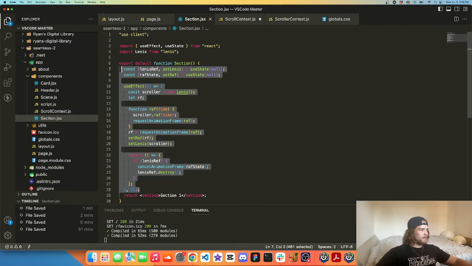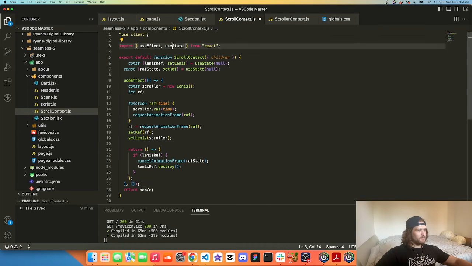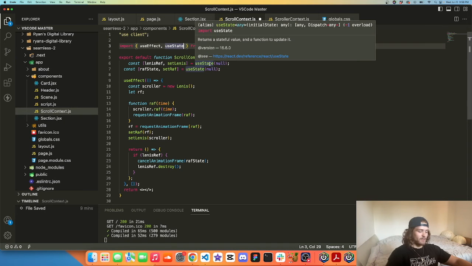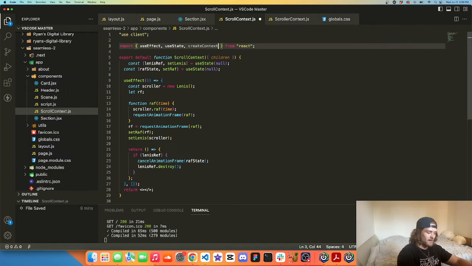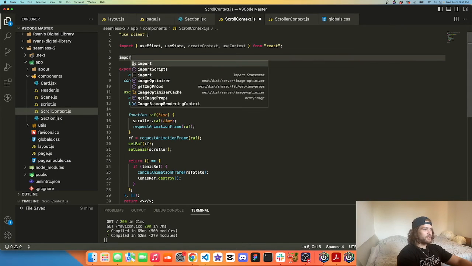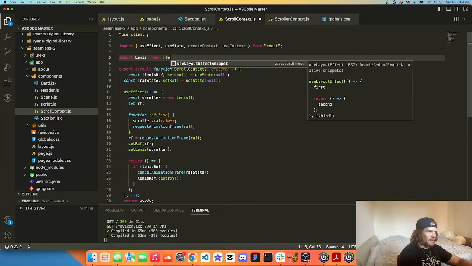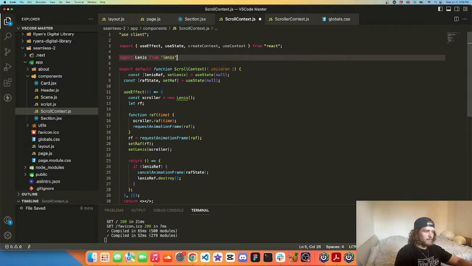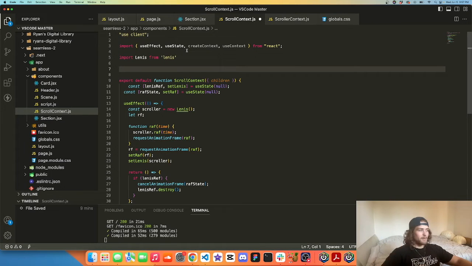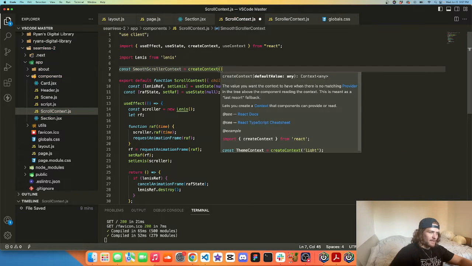So I'm just going to copy all of this here because it's going to be the exact same. And we're going to use useEffect, useState, except the only difference here is we are going to also use createContext and useContext. And then also, of course, we're going to import Lenis from Lenis. So first step here is we're going to create the context. So we're going to go const smoothScrollerContext is equal to createContext.